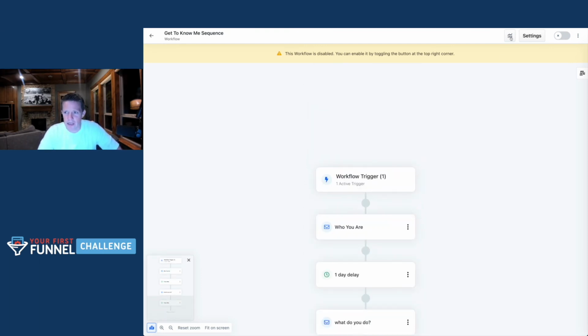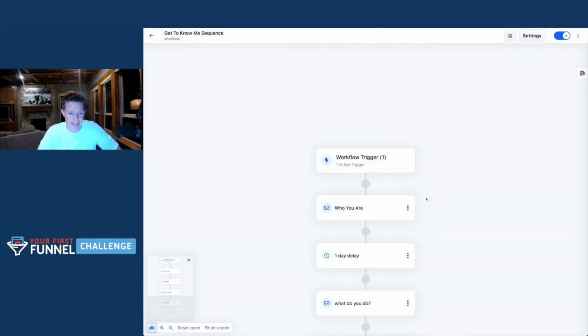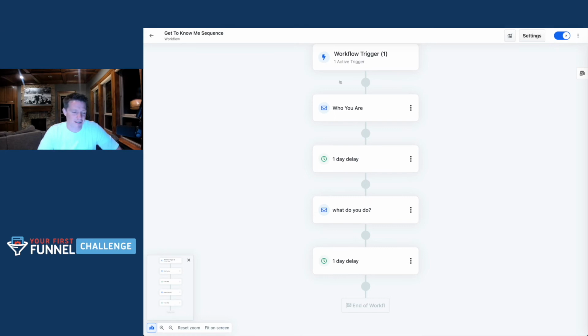Then you can come up here and you can enable the workflow. So you have to enable it for it to actually work, okay? That way it doesn't automatically start, because you could accidentally build a thing and turn a trigger on, and all of a sudden, boom, it starts triggering and people start getting emails before you're done or you're ready. So that's why you can turn it off and on. Now that it's activated, you can also come here and you'll be able to see the stats.